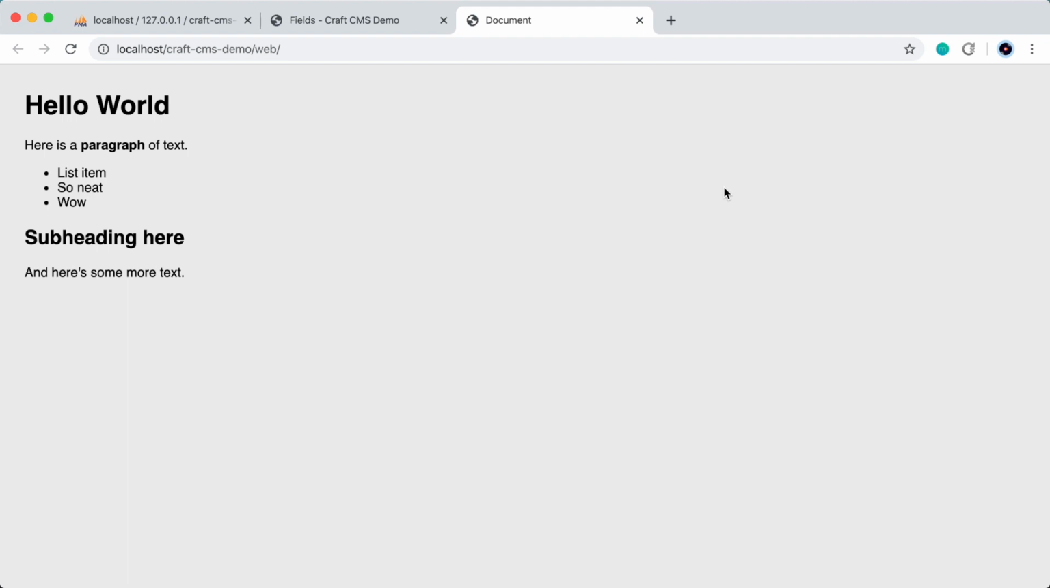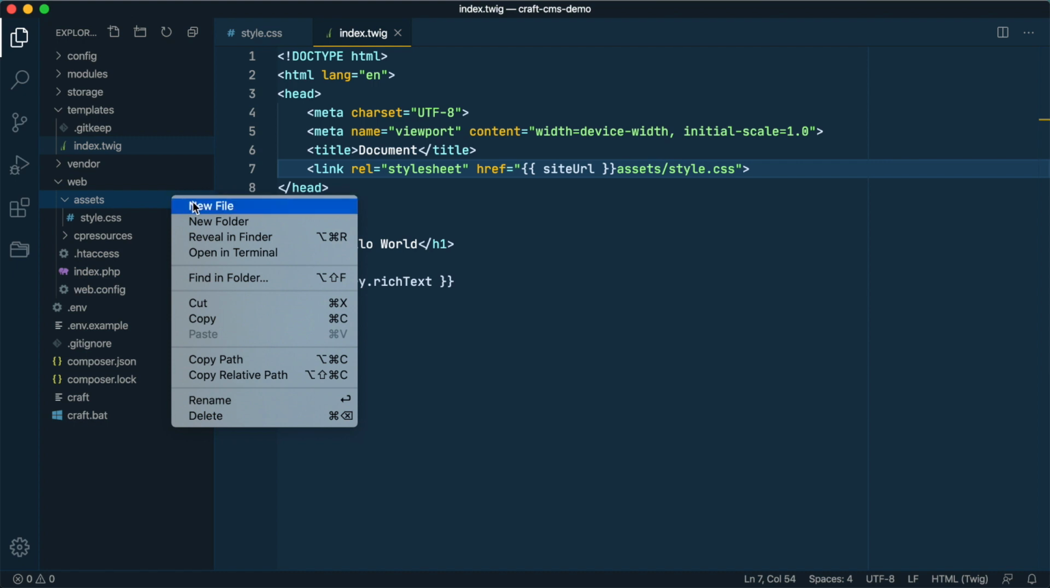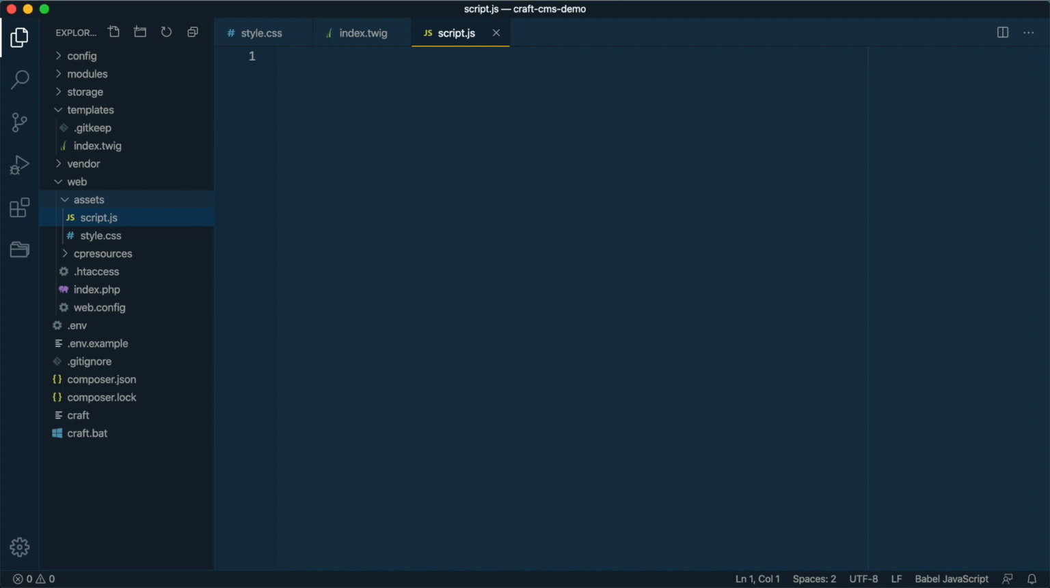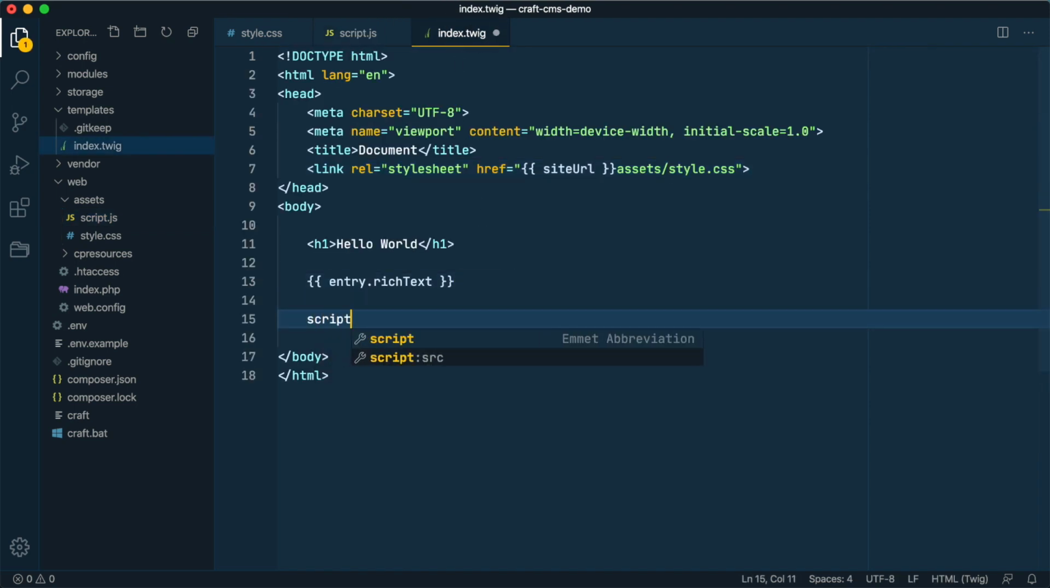All right, so now let's add a JavaScript file doing the same exact thing. We'll create a new file in our assets directory and call it script.js. And just for testing purposes, let's do a console.log testing and save that. And let's go back to our template and add it down here. So again, we'll use the site URL variable and then go into assets and then script.js.